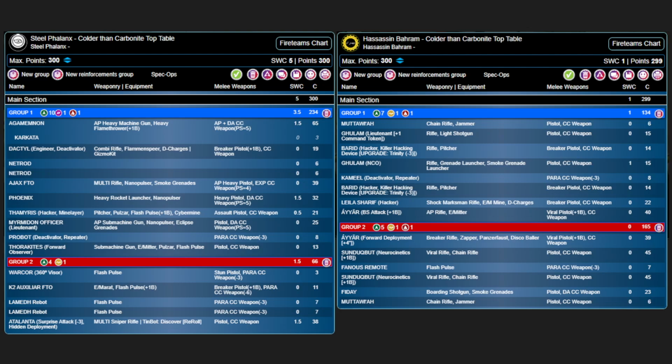We then have a second Mutawiya, Chain Rifle, and Jammer, meaning there are 2 Jammers in this list. Now, by running the cheaper Jammer Mutawiya, we are in a situation where there is perhaps a little bit less smoke than you might otherwise like in the list. There is just the smoke grenade launcher on the Ghulam and the Disco Baller on the AR, and I guess technically the smoke grenades on the Fidei, but there's really no way to find extra points in this list.